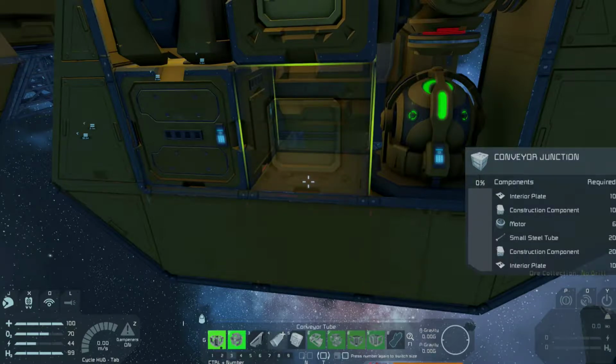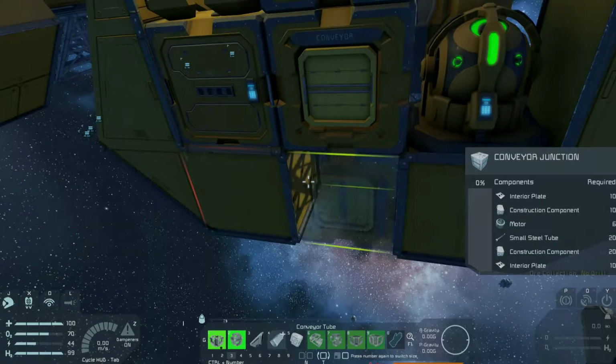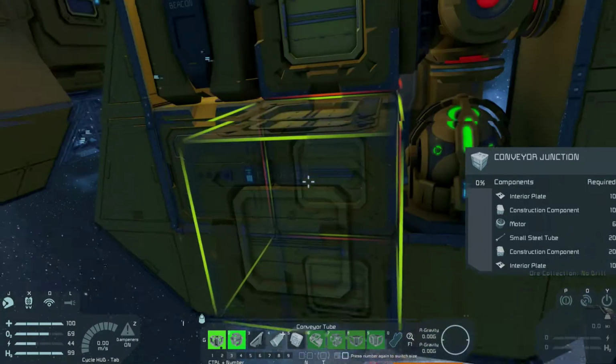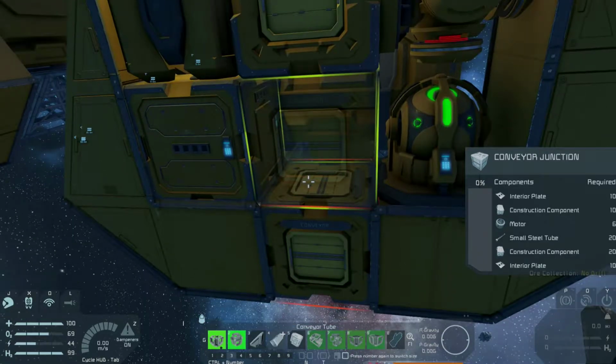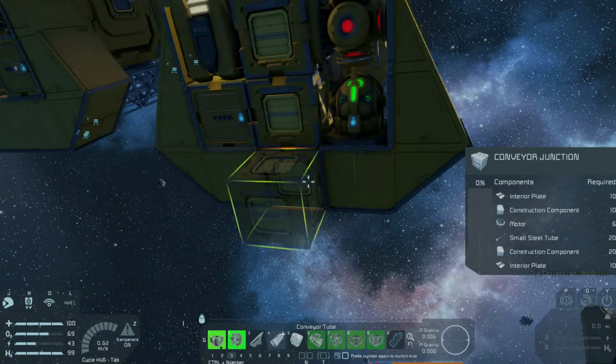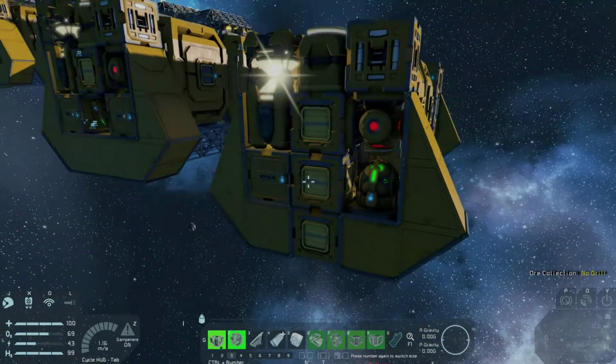So we have a conveyor, and oops, that was not what I wanted to do there. The auto rotate that doesn't really auto rotate. Randomly rotates is what that really means. All right, so I have.